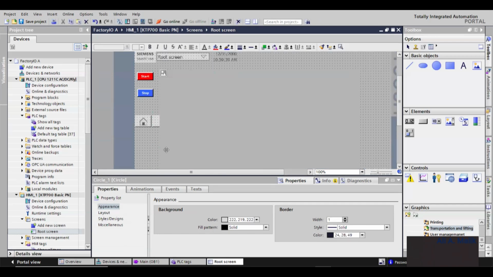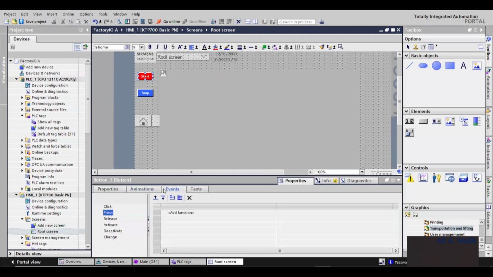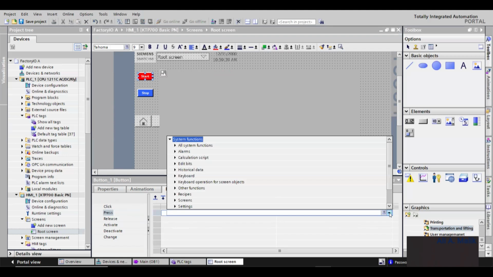Then we need to connect this button with a tag. And for that one, how we do it, we will right click on it, properties. Okay, they are already here. And then we will go to events. And in events, we will define to which tag it should get connected to. So there are different options. If you click it or press, I will use press, and there are different options that we can associate with it.